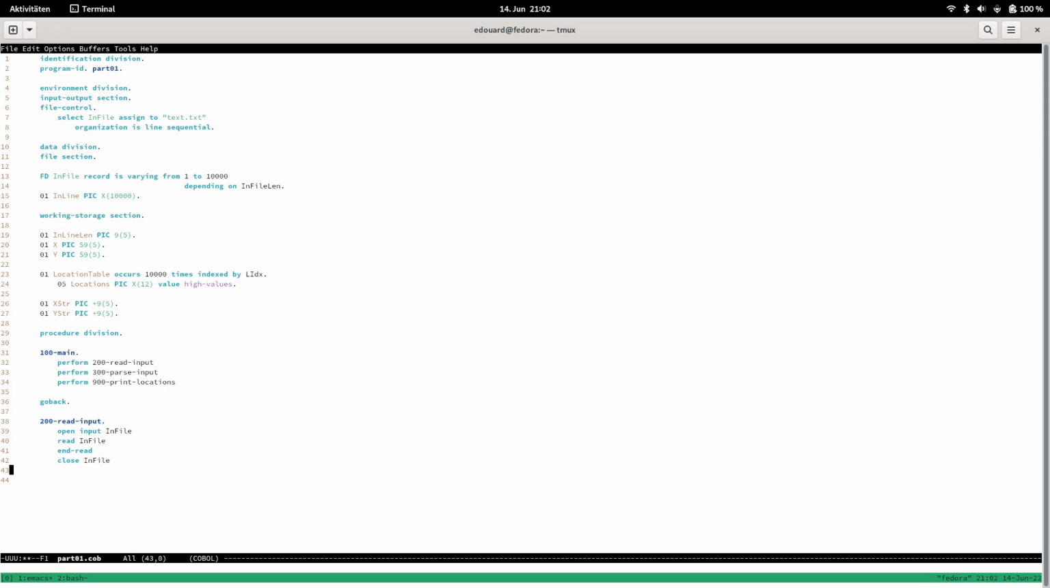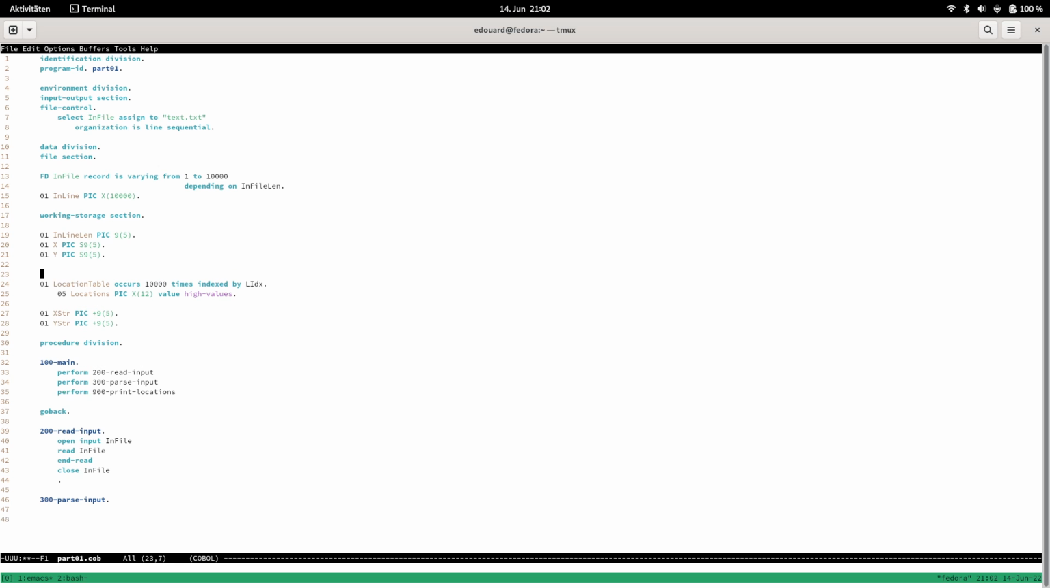Let's do that. And then, provided I've got the syntax right, we can see the wonders of this record varying from 1 to 10,000 depending on in file length. We can now do pass input. We can say, let's have an input index as well. We want input index, usage is index. Let's do that.